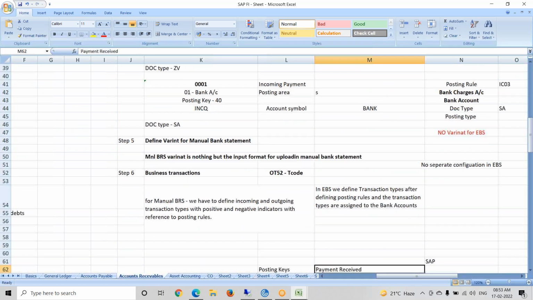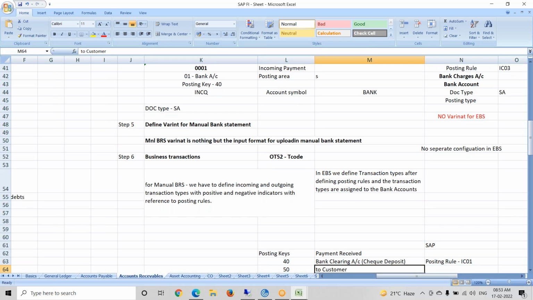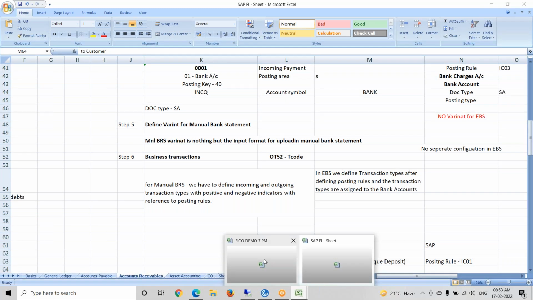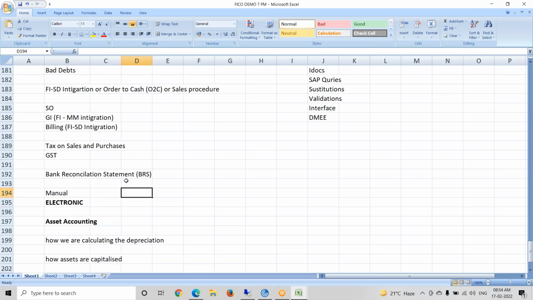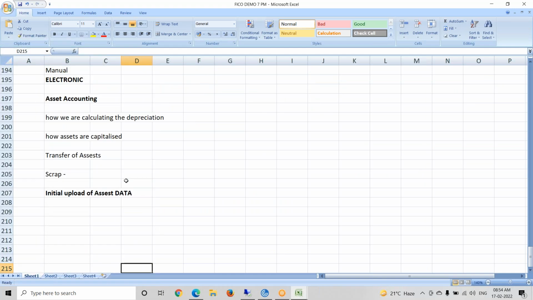As part of uploading the file, we are getting an error in S/4HANA. So this is about accounts receivable. Once accounts receivable is done, I'll be showing you all the configuration settings for GST and tax on sales and purchases. Tax on sales, yes, we can do, but for GST, due to some table issue, we are not able to execute that one. But we can run both tax on sales and purchases, and GST.